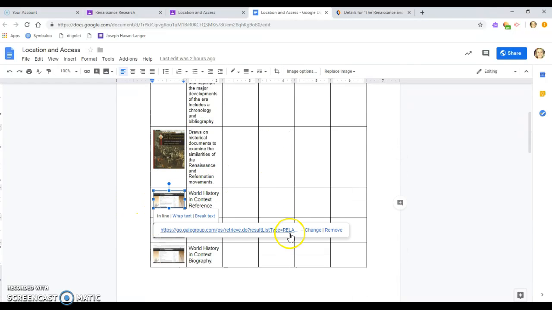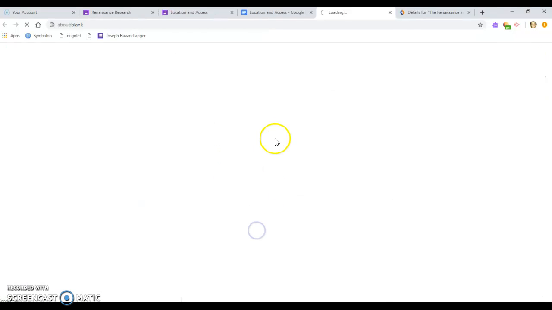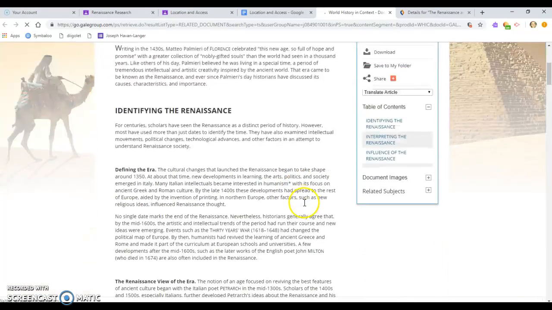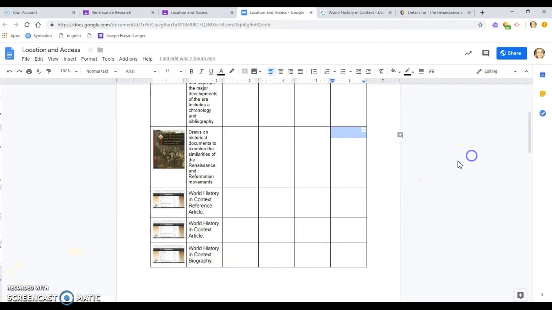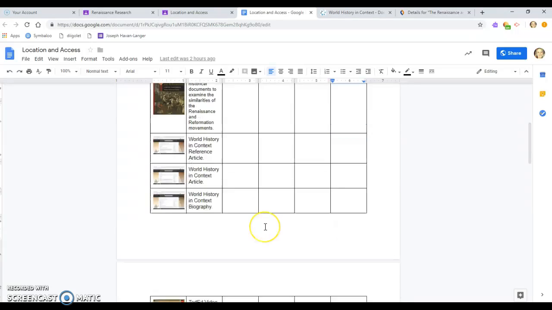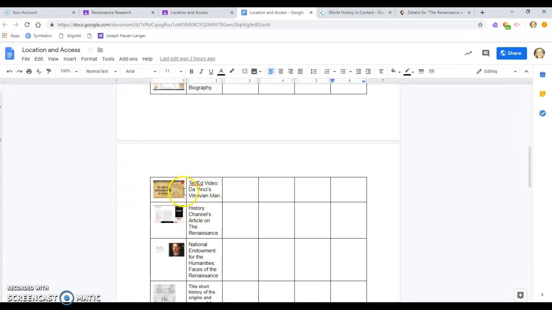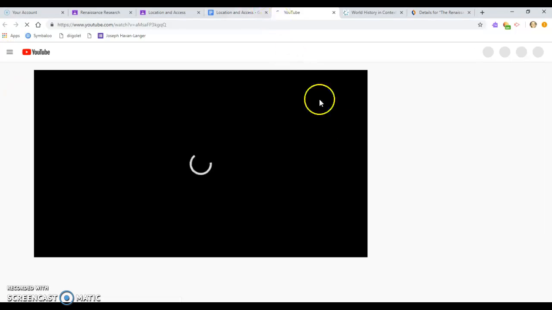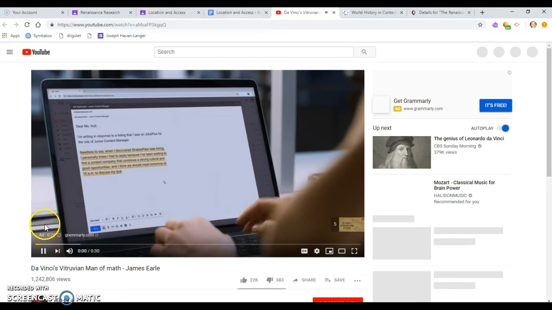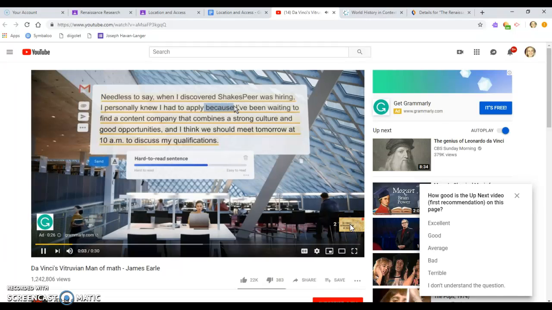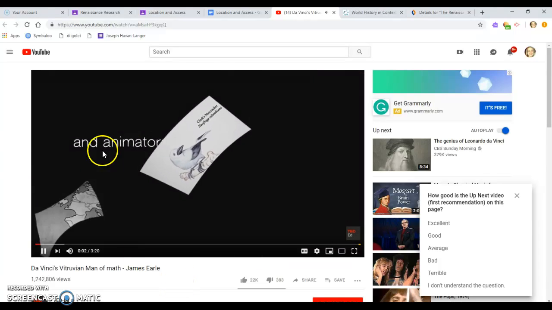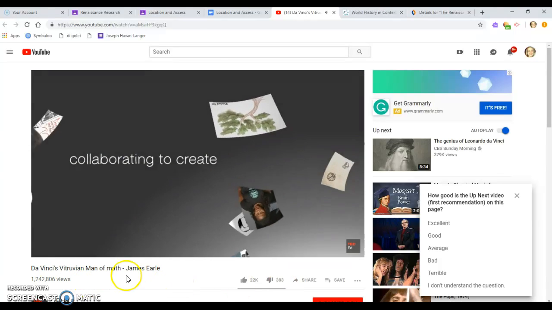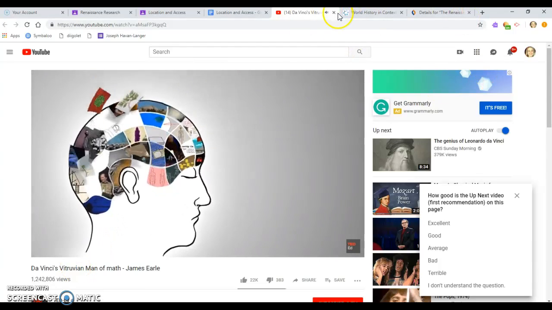The next one is a reference article. And this link should take us directly to that article. You're going to look through this. So this is one of our databases that we own. Okay, also a database that we own, this one is a video from TED Ed. So you'll go in, I have an ad playing right now. So, and then we have our TED Ed video about Da Vinci's Vitruvian Man.